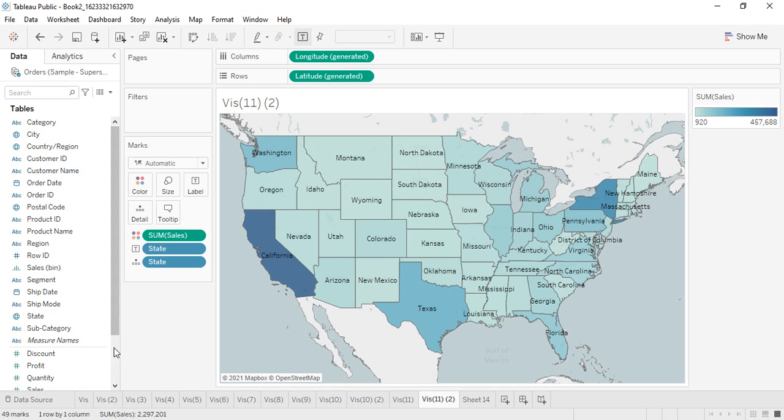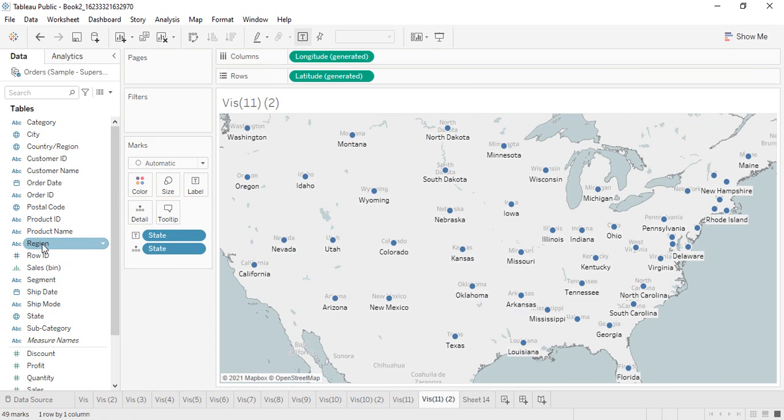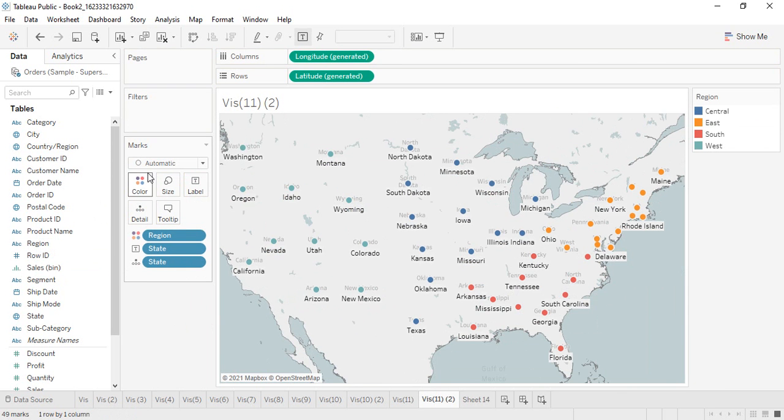Okay, now the question is, how can I work with map groups, and what is the purpose of map groups? Suppose this is the whole map of the United States, and I have four people who are in charge of different regions. There are people to whom I have assigned different regions, like we have this region parameter. So if we remove the sales and put region in the color, we get these four regions: central, east, south and west.